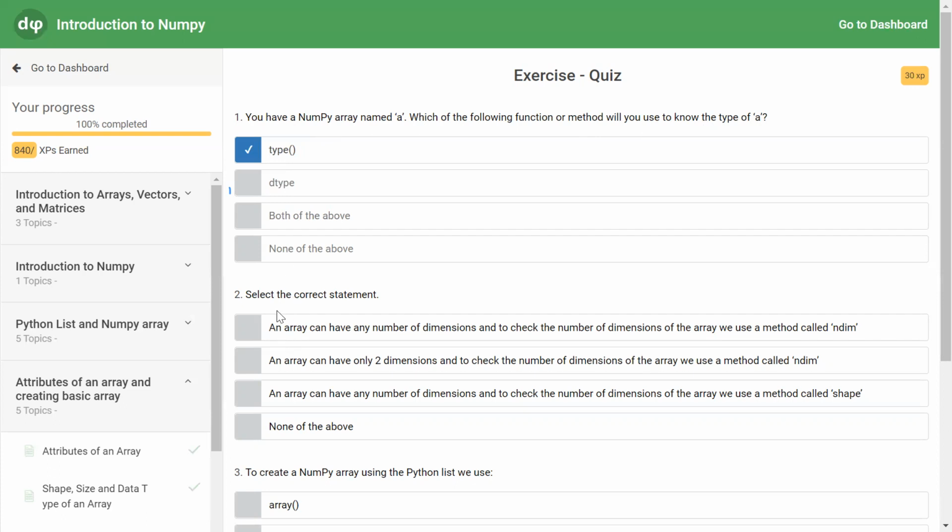Click on type. If you want to get the data type of the elements of the array, then you can use dtype. Select the correct statement. An array can have any number of dimensions, and to check the number of dimensions of the array, we can use an attribute called ndim. Thus this is correct, so the first statement only is correct.